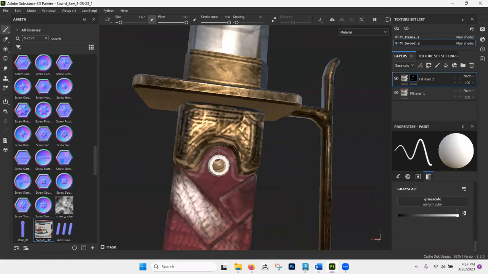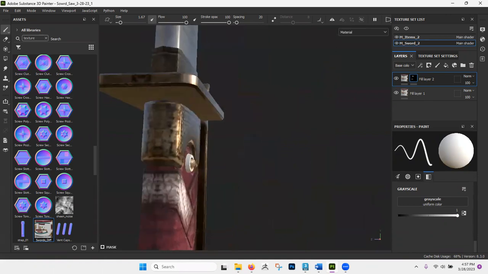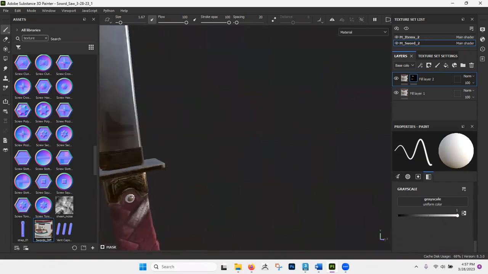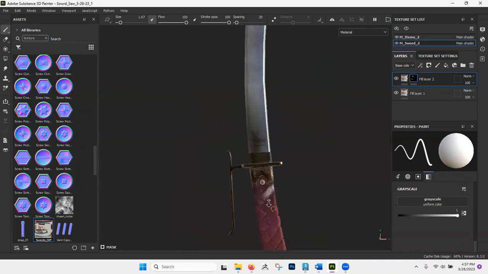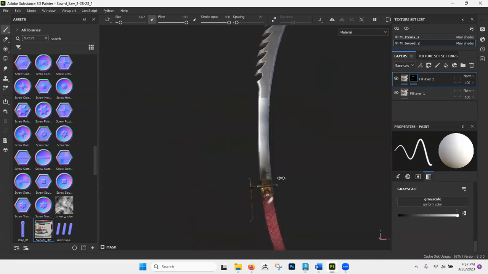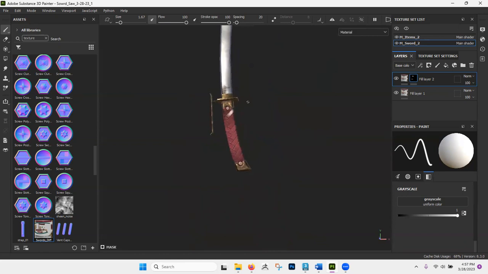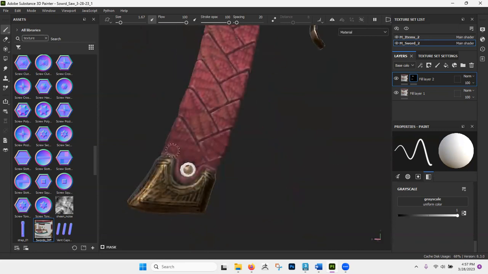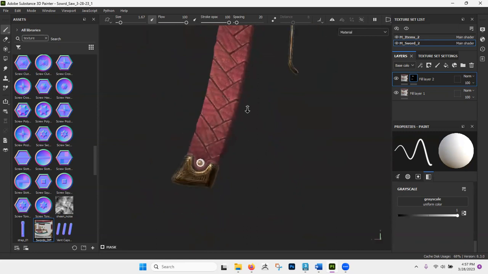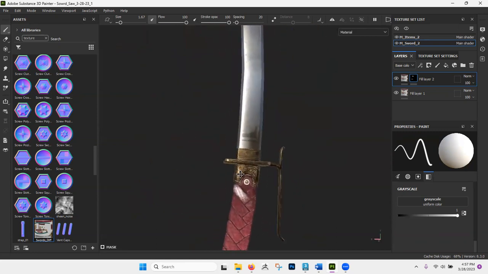So I can come through, get these sections. I lost a section of the material. I'll have to paint that back in. I'm holding Shift and right clicking to rotate the light. I'm just making sure the cloth section of the handle looks like cloth, and the metal sections look like metal.